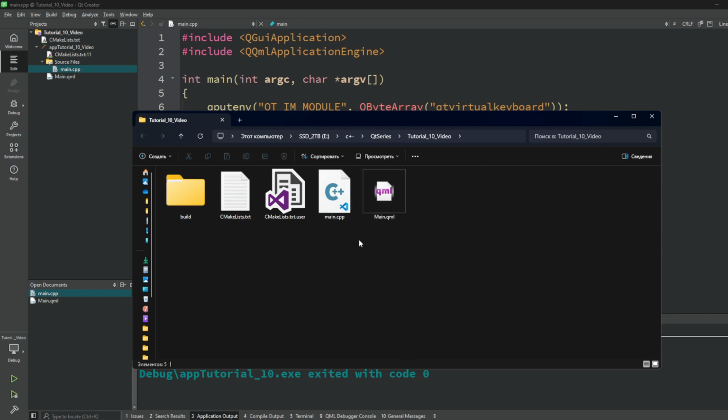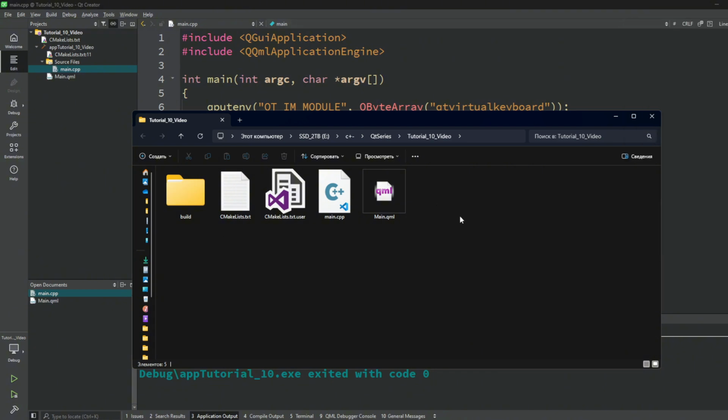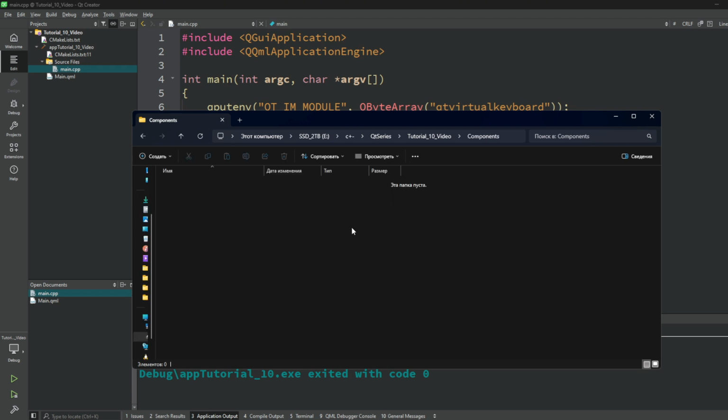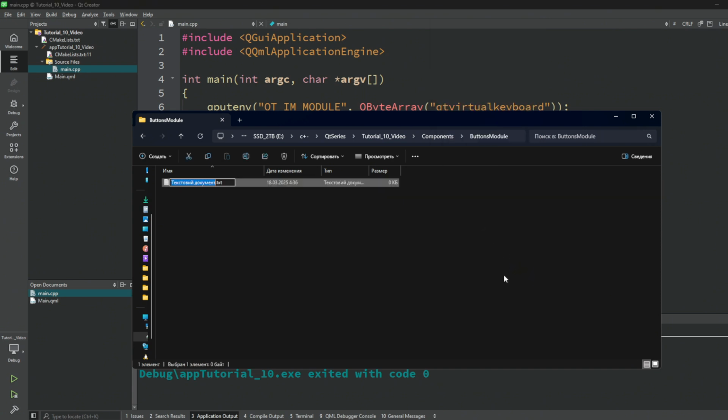So here, let's just create our directories, because it will be faster than clicking inside Creator. The first is gonna be components, and inside components, let's add the buttons module, and inside the buttons module, as I said, first of all it's gonna be the base class, the base type for our button. It's gonna be CustomButton.qml.